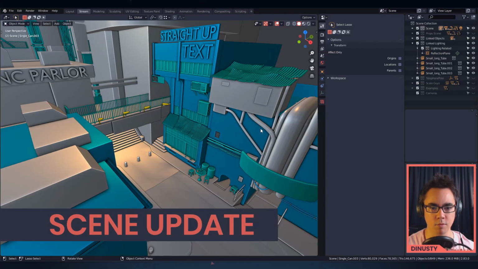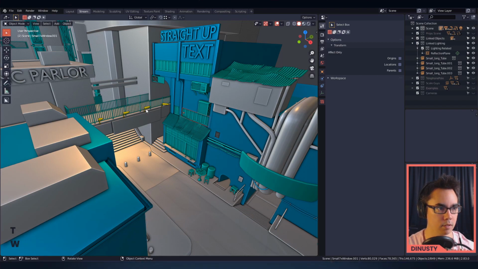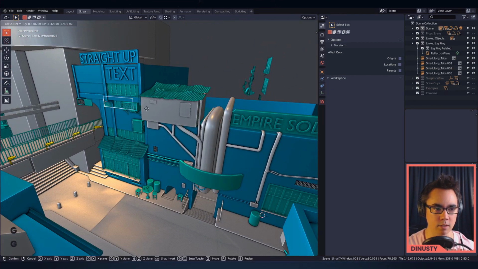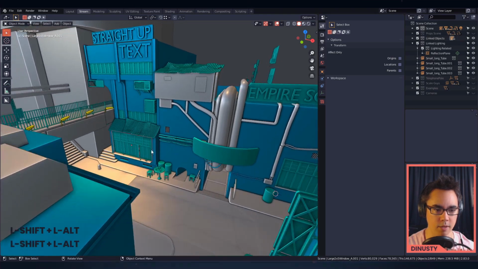All right, here's the recap of our scene as it currently is standing. Just make sure we're all set up here. So I went in and instanced all of the windows. So now we have a set for those.